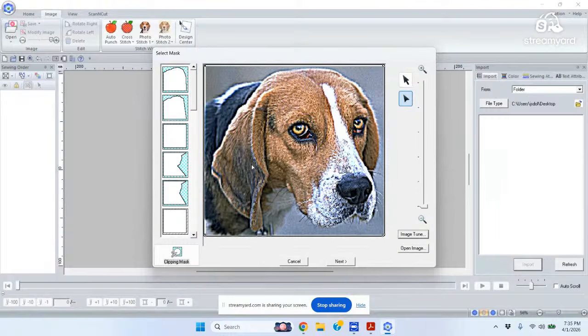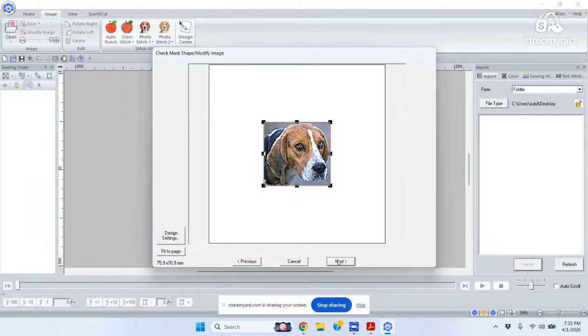All right. When you have chosen your mask, click next. We're going to do that now because we got our mask. It's just the square one. I'm going to click next at the bottom. And again, this is an auto digitizer, so it just walks you through this. Click the fit to page button. So I want this to be as big as I can get it.